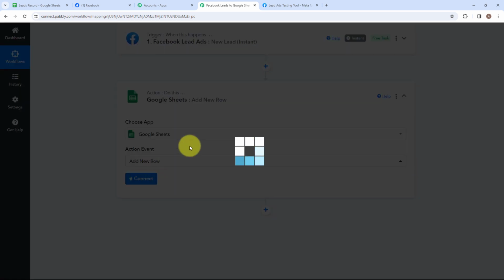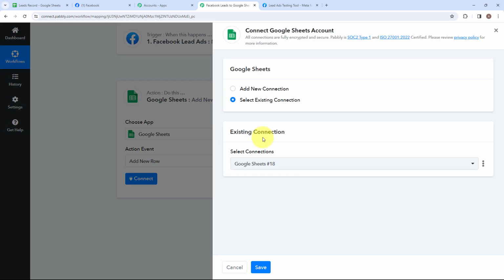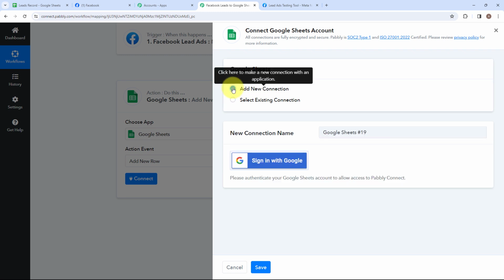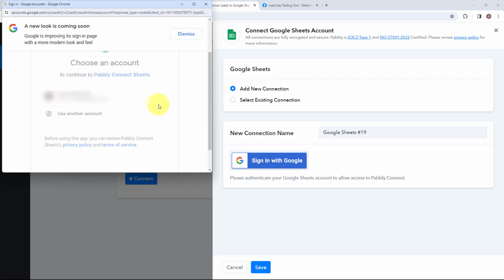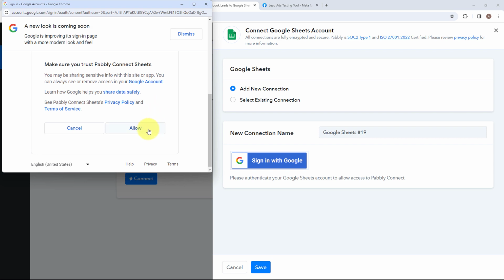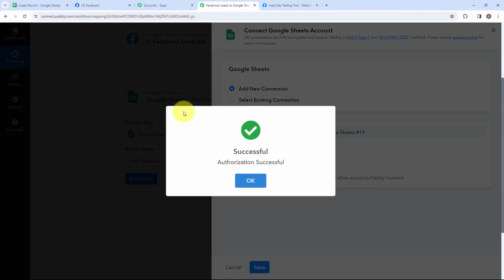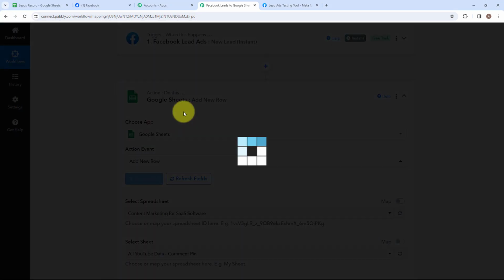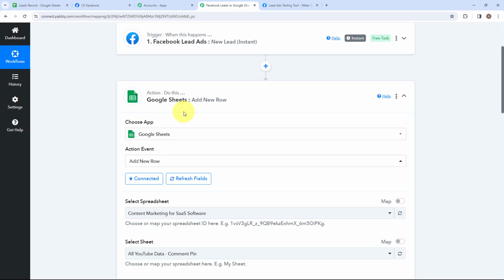Then click on connect. And now to connect our Google Sheets account with our Pabbly Connect account, we need to set up a connection. For that, I'm simply going to select add new connection. But if you have an existing connection, please select existing connection. Then click on sign in with Google, and select your account and allow all the authentications. And we have successfully connected our Google Sheets account with our Pabbly Connect account.